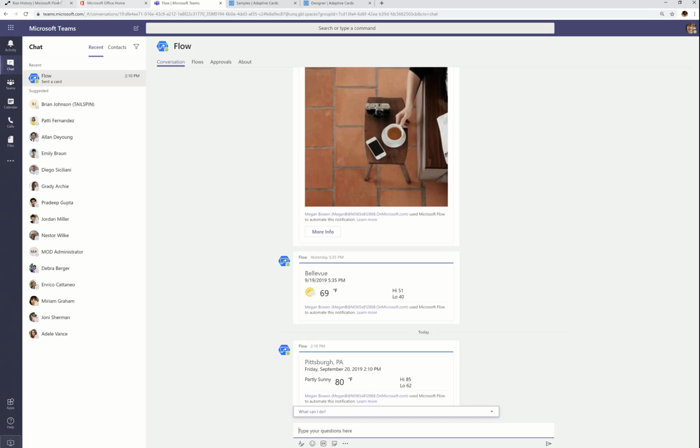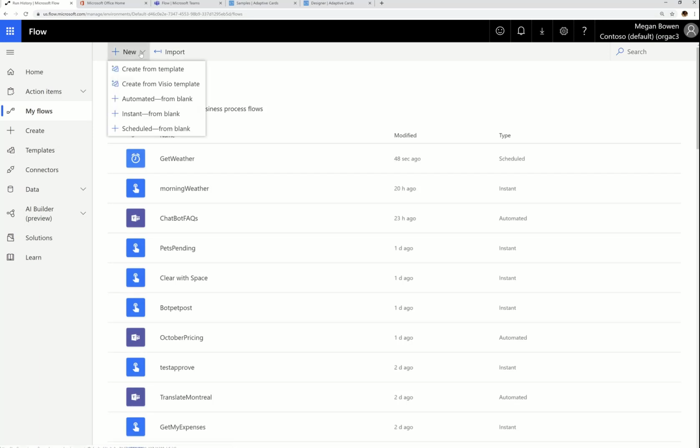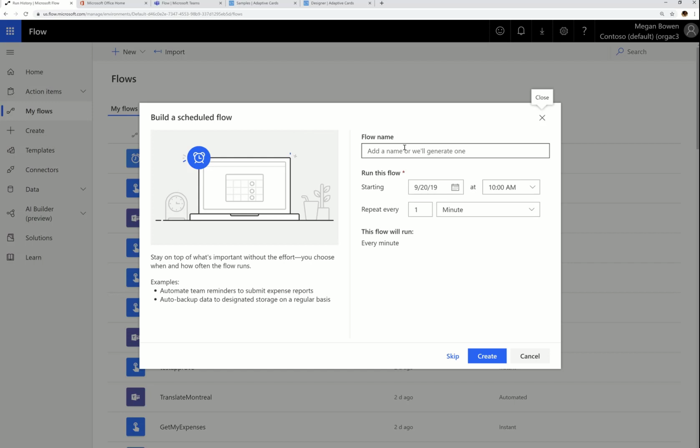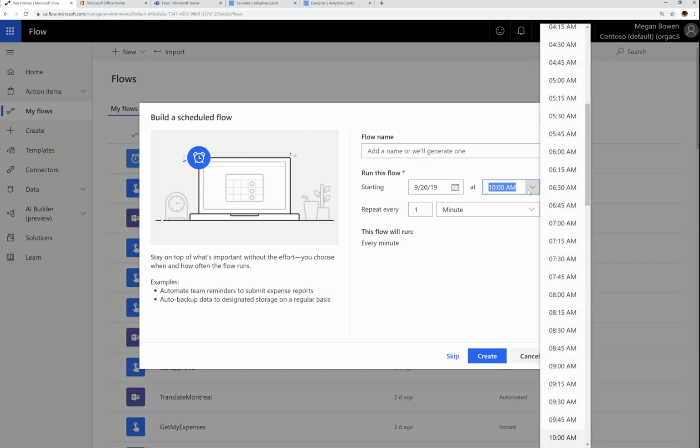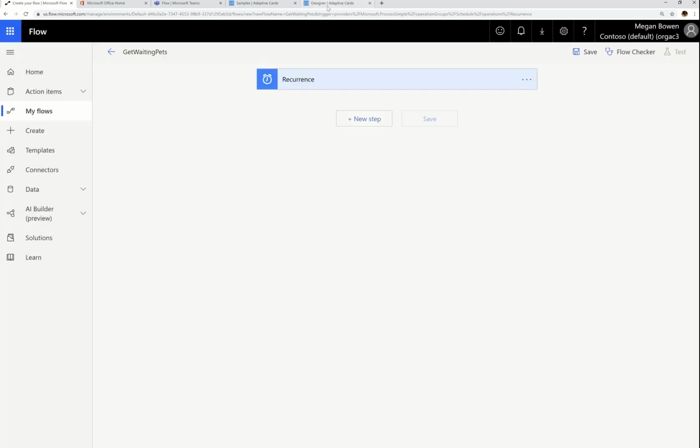where you have multiple items. Let's do that together. So I'm going to go back to my flows. I'm going to do a new one. Let's do it scheduled as well because we want this every morning at 6 a.m. And so there we go. We're going to do this once a day as well. And this is get the waiting pets. So get waiting pets. Whoever's hanging out and hasn't got their owner yet.